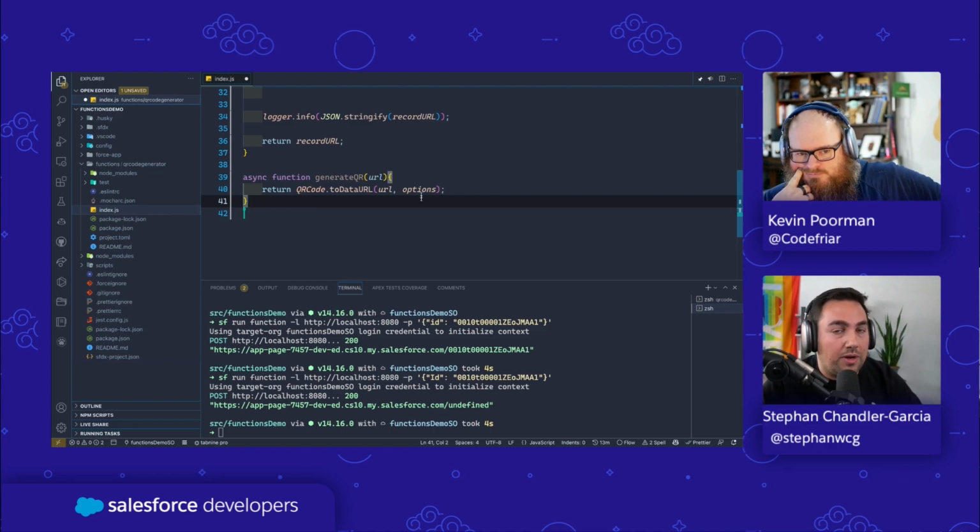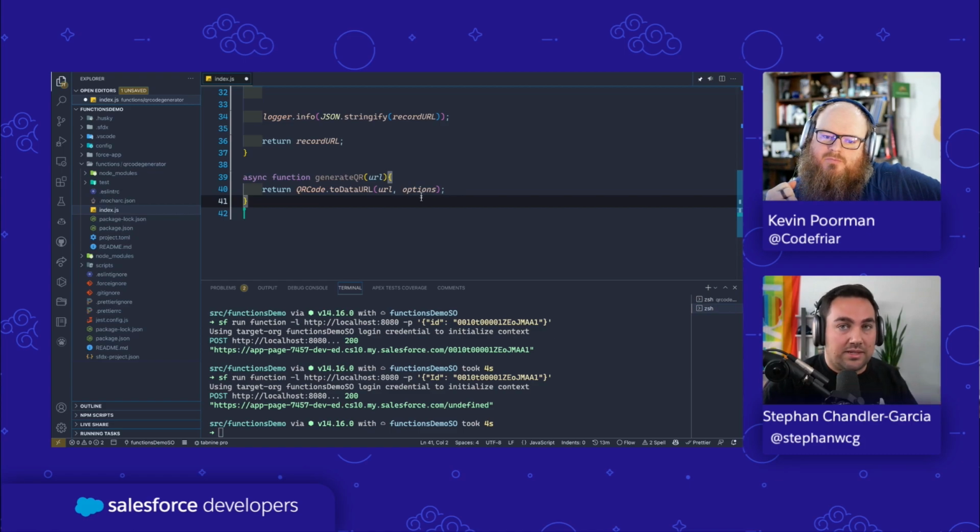What it's going to return is a base64 string that we can then use to return to Salesforce. It's a string representation of the image that, when passed to Salesforce, Salesforce knows to render as an image.